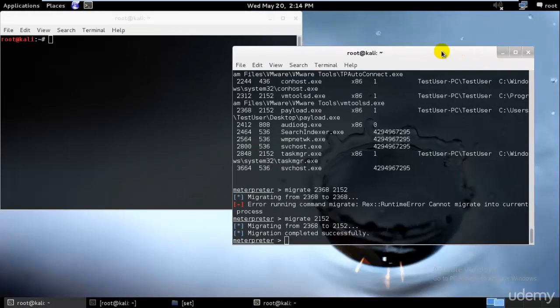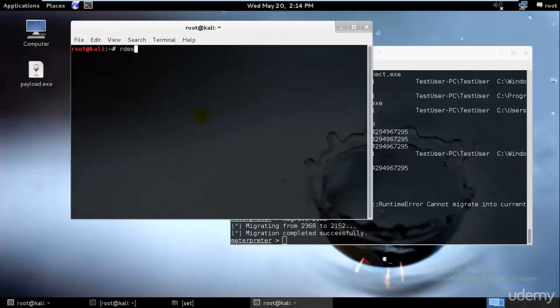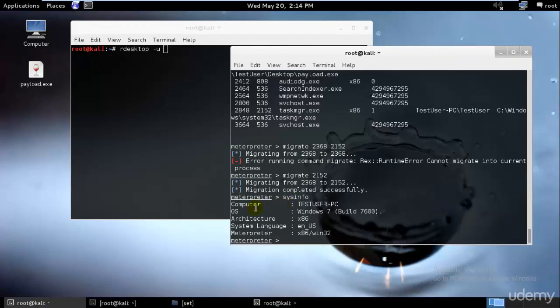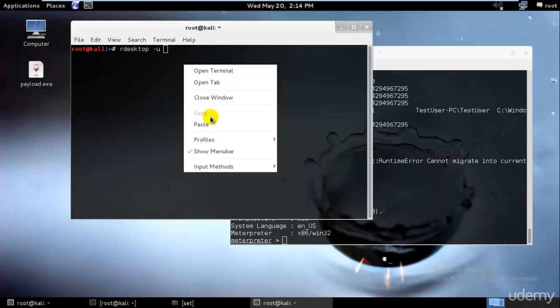You can just open another terminal and type rdesktop and -u, and you need to know the username of your computer. If you want to know the username, just type over here sysinfo, and the name of the person is test user. So just copy it and paste it over here. I believe it is the same, right? Test user, perfect.